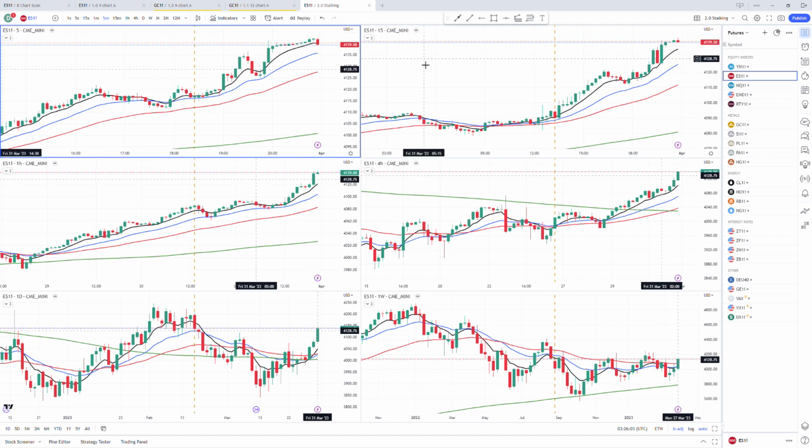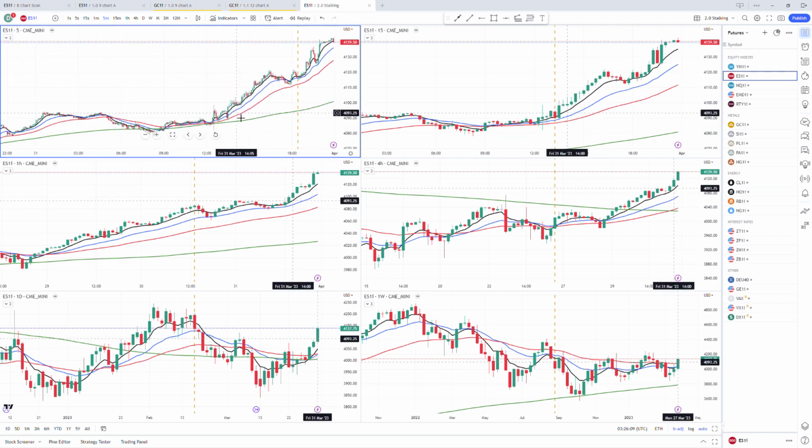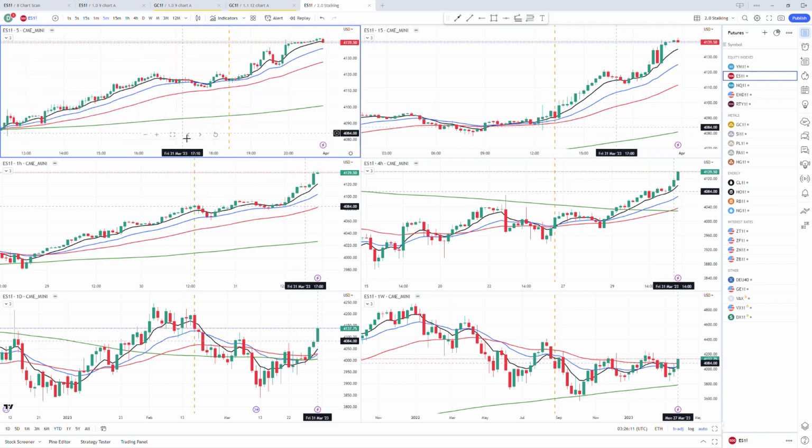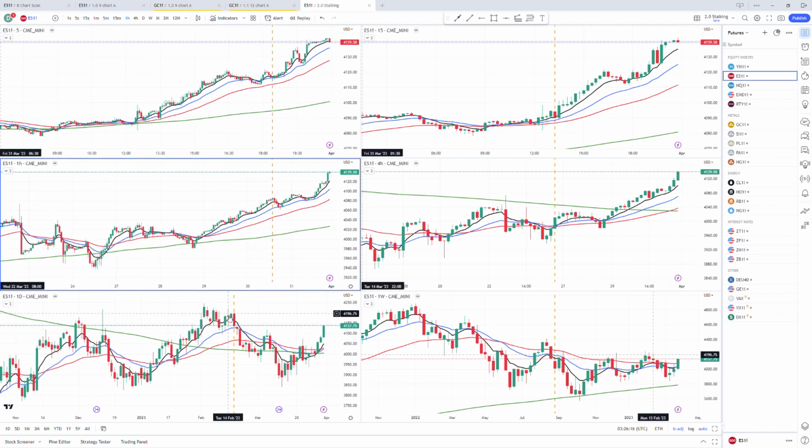Okay, so we've got a 6-chart layout here. We're now going to make this a stalking list. When you scroll on your mouse, you can zoom in and zoom out. If you ever need to reset it, there's also a little reset chart view that comes up. So let's just reset all of them.